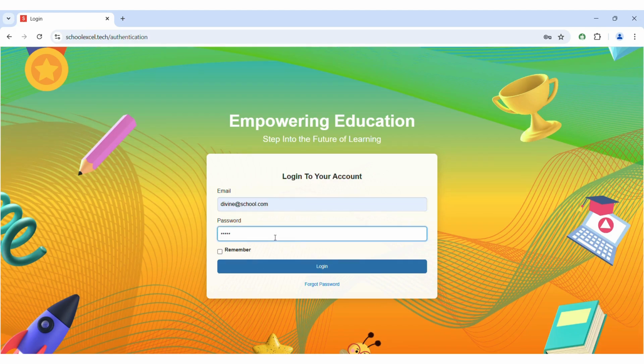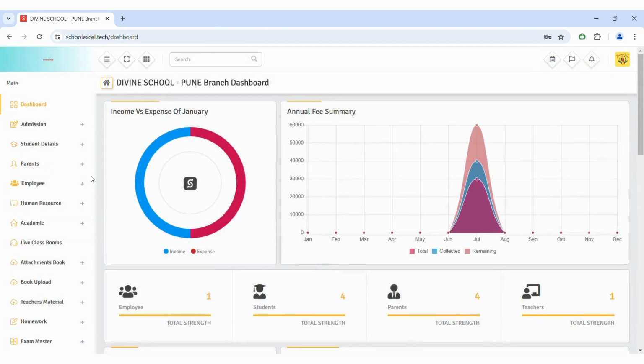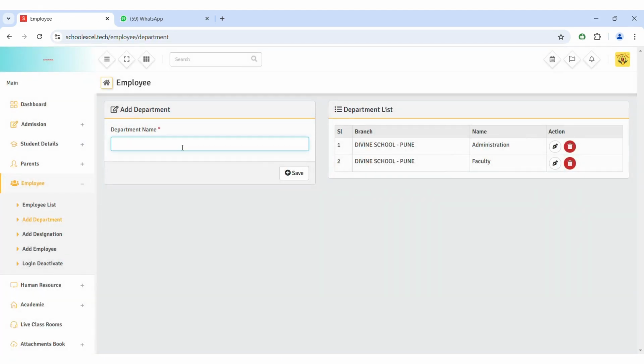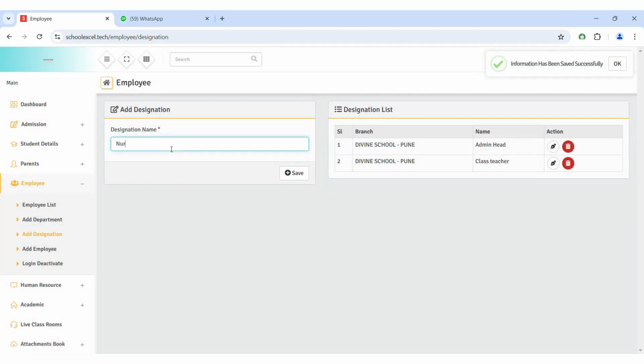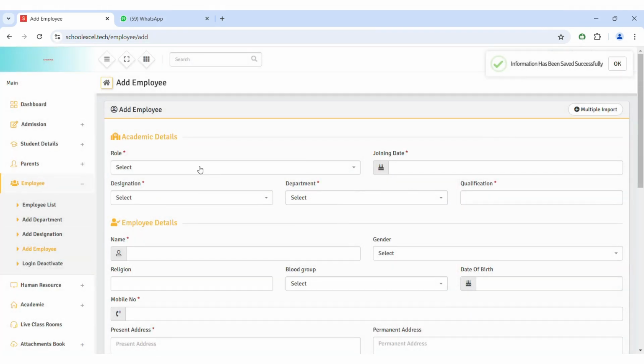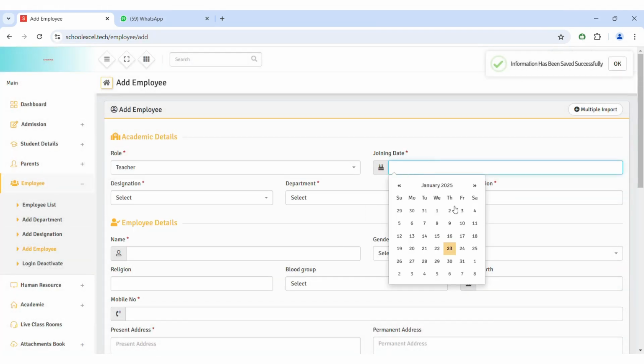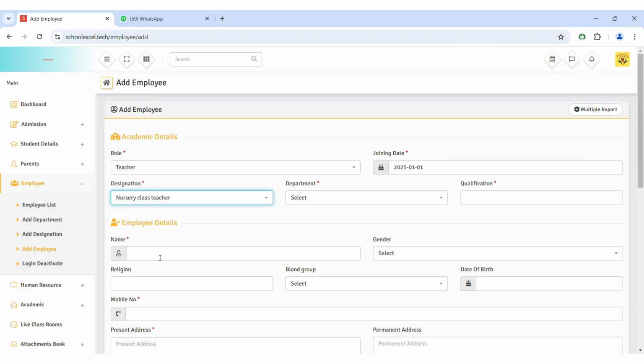To create an employee, first log on to your school account. Go to the Employee menu, select the Department option, and create the department. Select the Designation option and create the employee's designation. Click Add Employee, fill out all the employee information, and save.